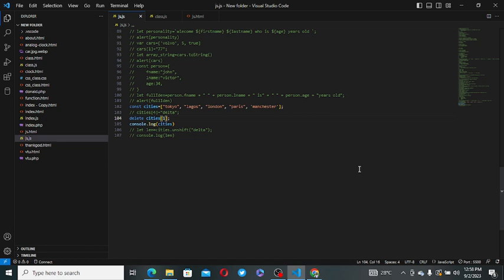Now there's something called concat. Concat is another example of a JavaScript array method. The concat method creates a new array by merging or concatenating existing arrays. Now you create two arrays, then you merge them together, you add them together, you concat them together. So I'm going to create another array.